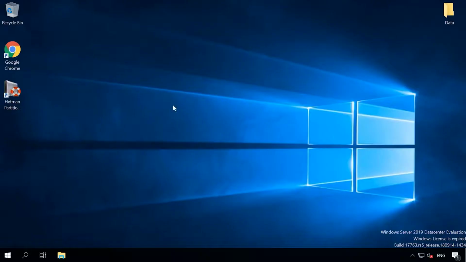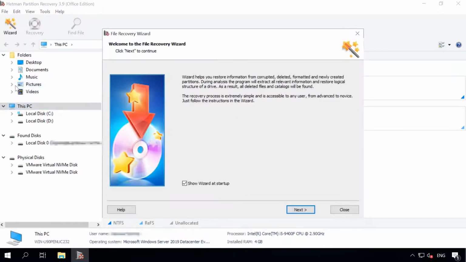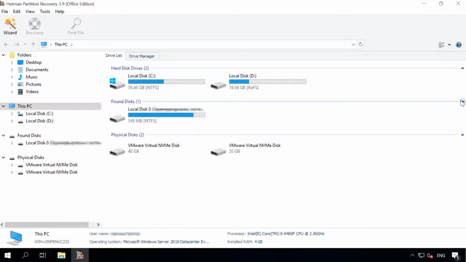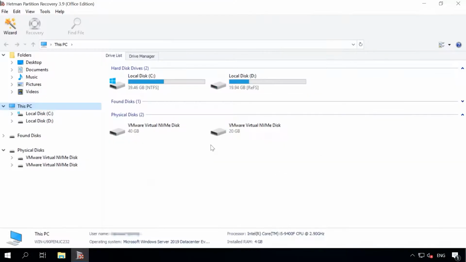Here is what you do to get your data back. Step 1. Connect your hard disk to another computer with a Windows operating system. Download and install Hetman Partition Recovery. Remember to immediately stop using the hard disk where the important information used to be stored. Also, we strongly recommend against reinstalling the operating system because it may overwrite your data and you won't be able to recover it.